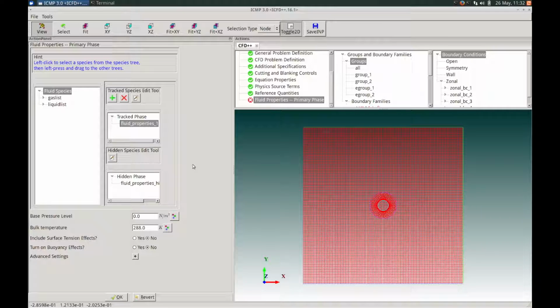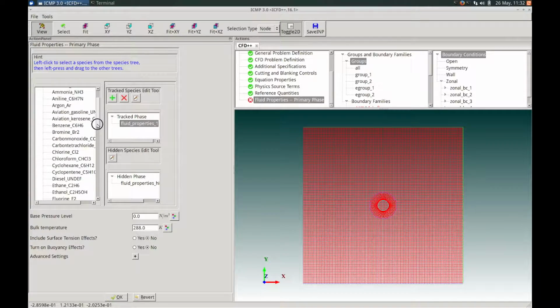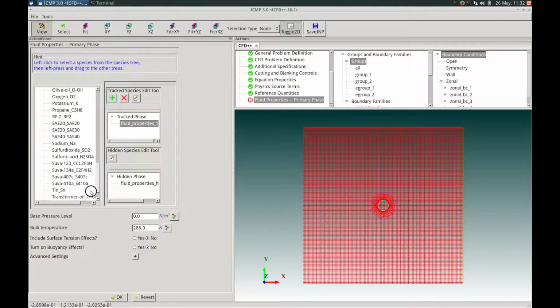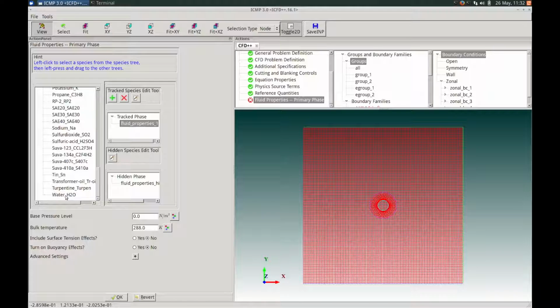In the fluid properties panel, we will be applying properties for both the gaseous and liquid phases. The tracked phase we want to specify as water. So we can scroll down the liquid database tree and select water with a single left mouse click. And then we will drag and drop this into the tracked phase tree for fluid properties _1. We'll hold down the left mouse button and drag and drop. So now the properties of water have been added to the tracked phase.